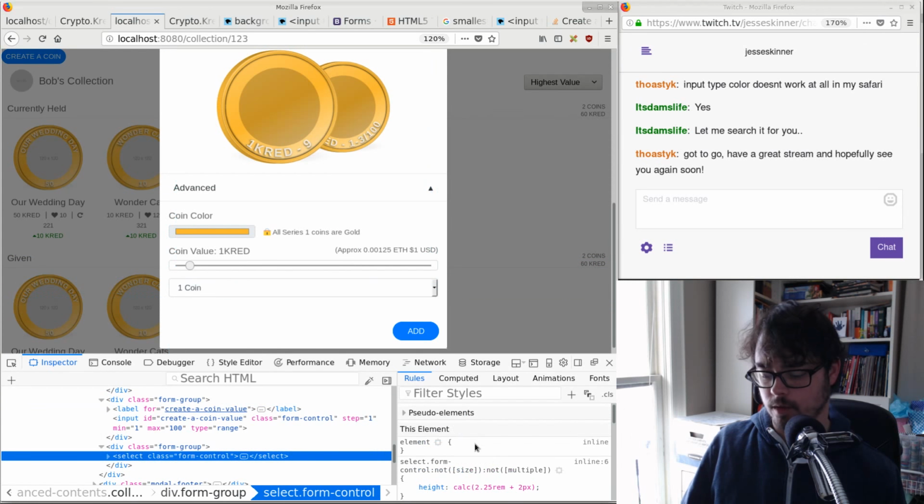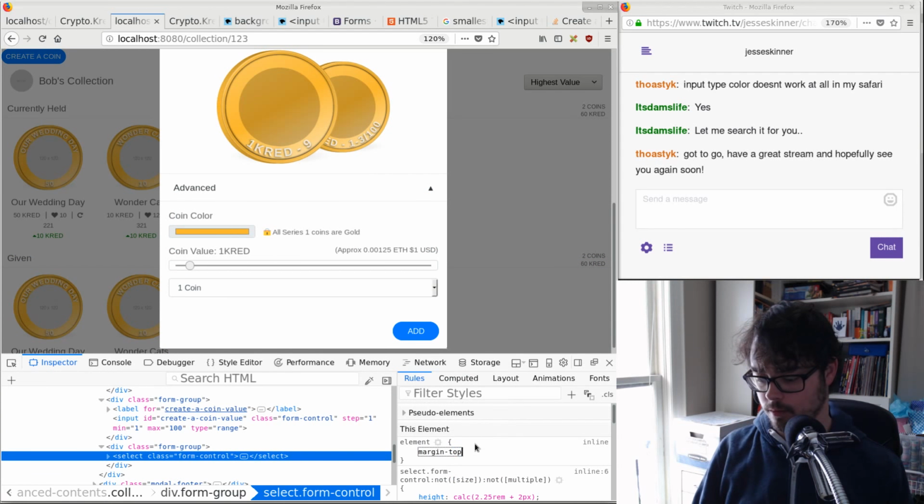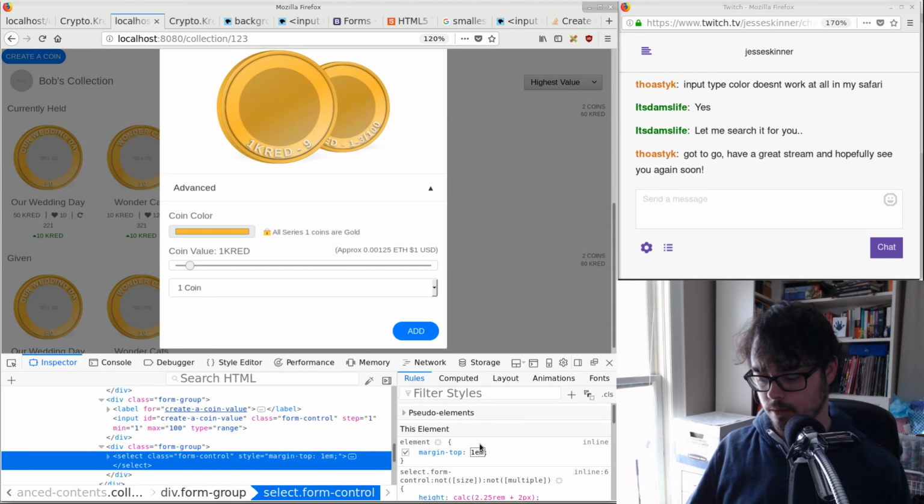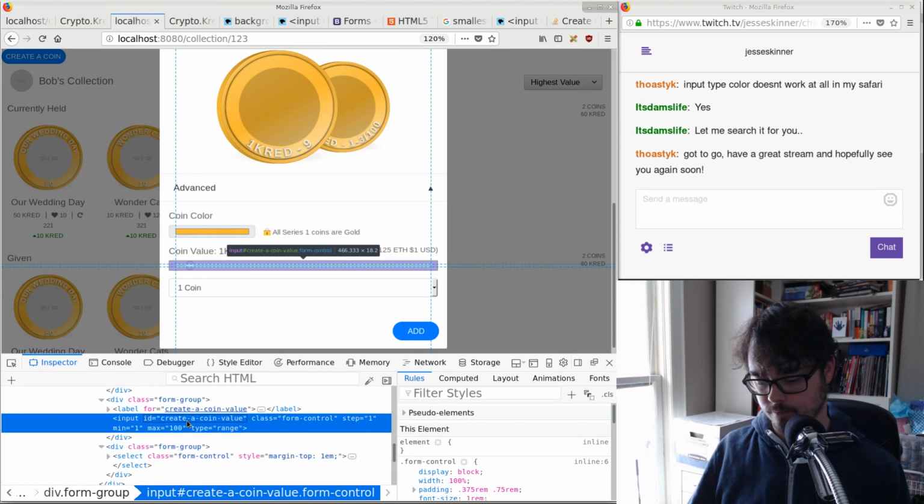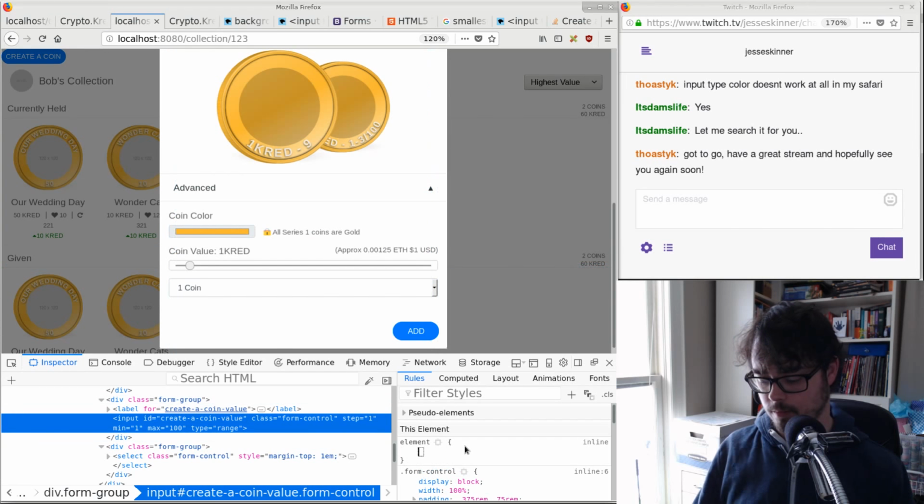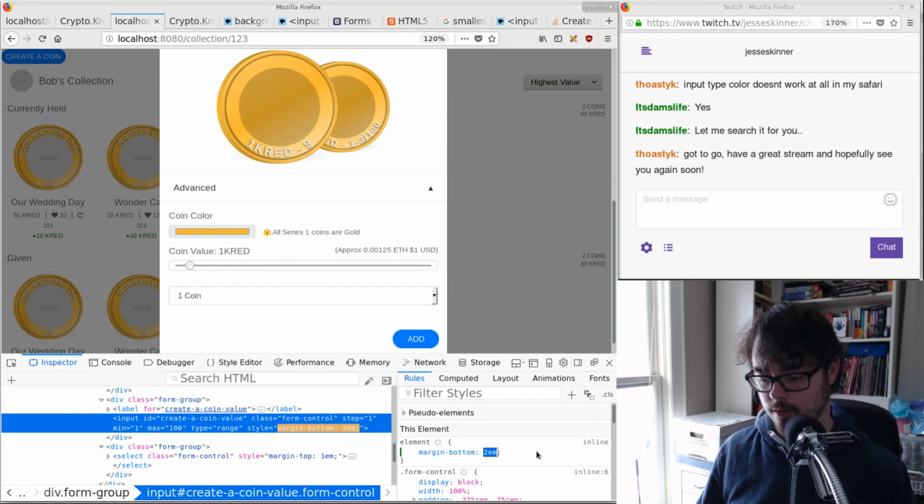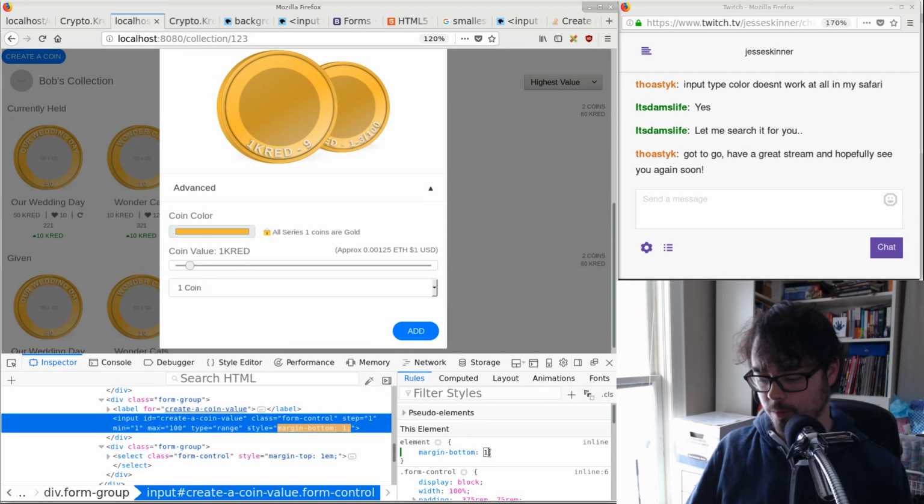I could just do a margin top on here. No. I could do it here maybe. No? Or it needs to be bigger? Yeah. Does that look more... Maybe 1.5?